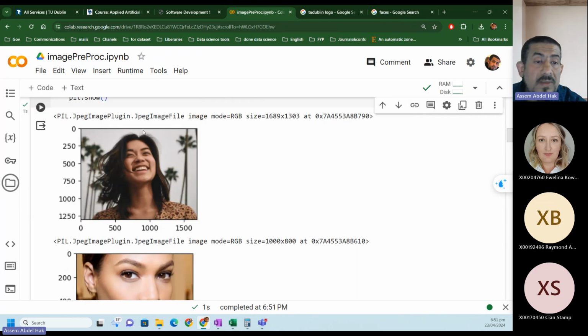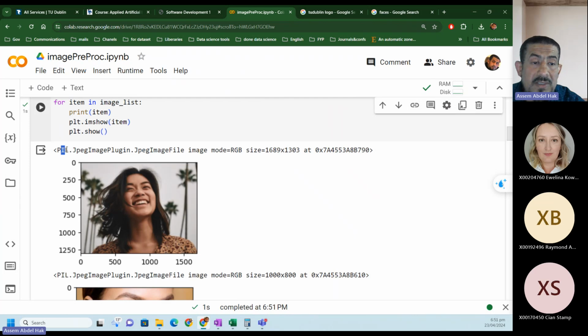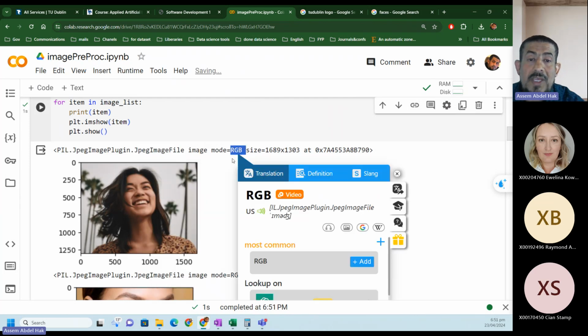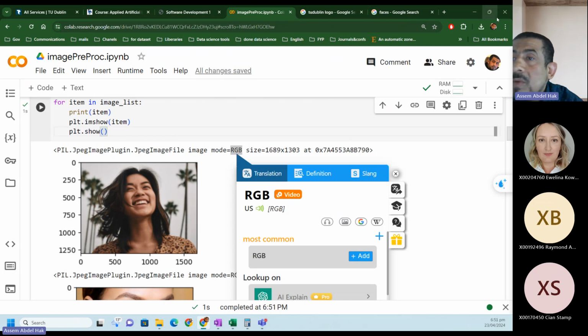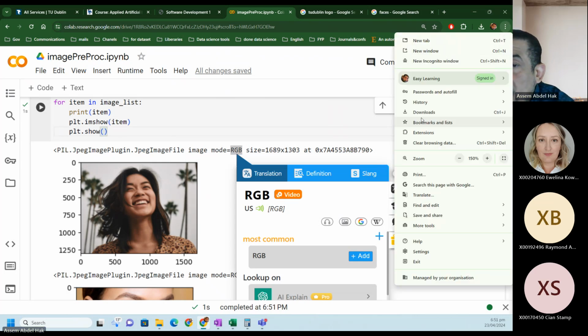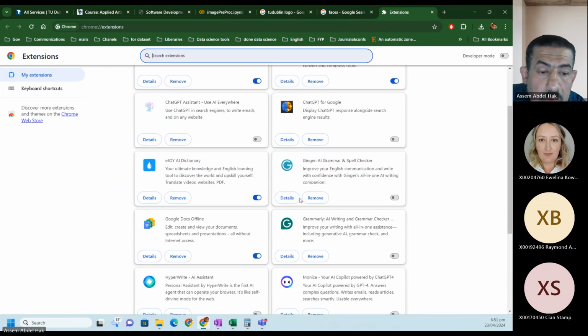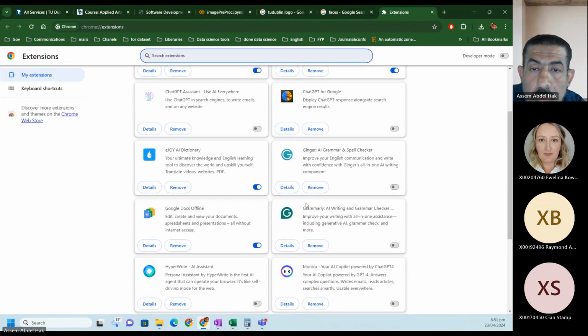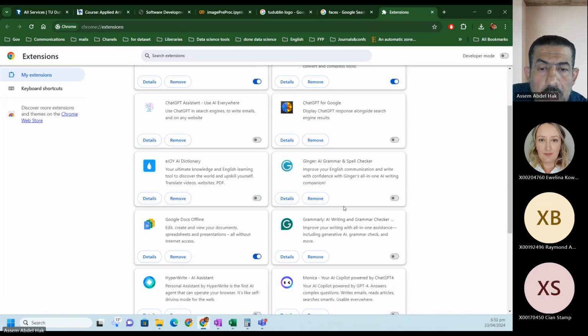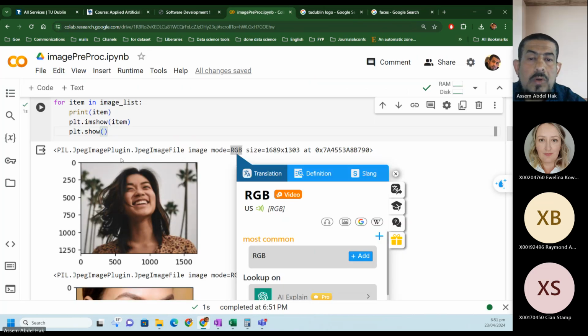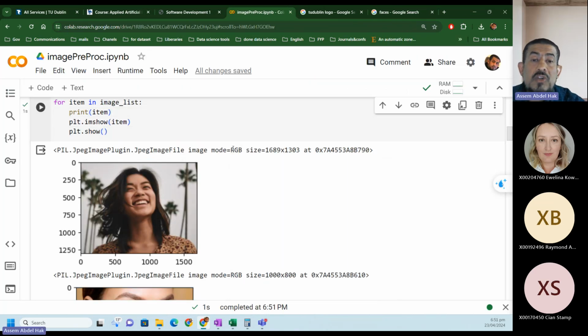Okay, so this is the image, guys. This is the name of the image, and this is the mode of the image. The mode is RGB. Sorry, one second, that extension. All right. Now the mode here is RGB.